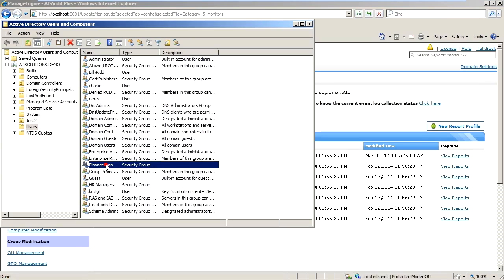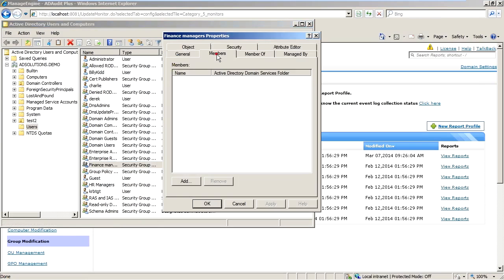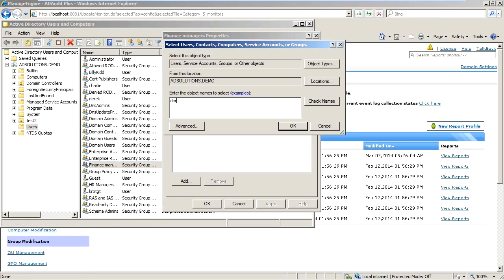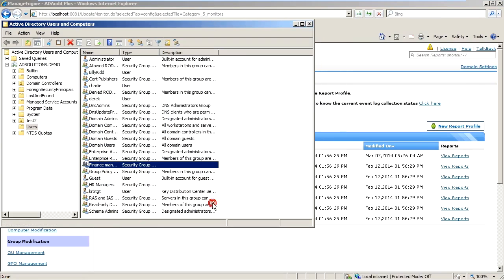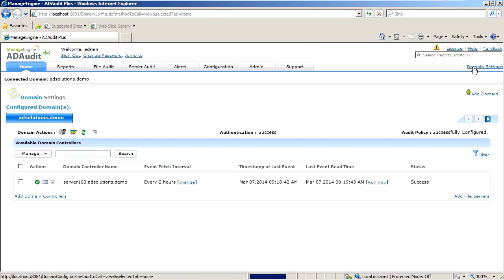Now I'm going to come down here to Active Directory. I'm going to go to my financial managers and I'm just going to modify this group. So let's say that I add in Derek to the group. Once I've done this, that information is actually tracked into the database for AD Audit Plus. But what hasn't happened yet is that I haven't been updated of this particular information.